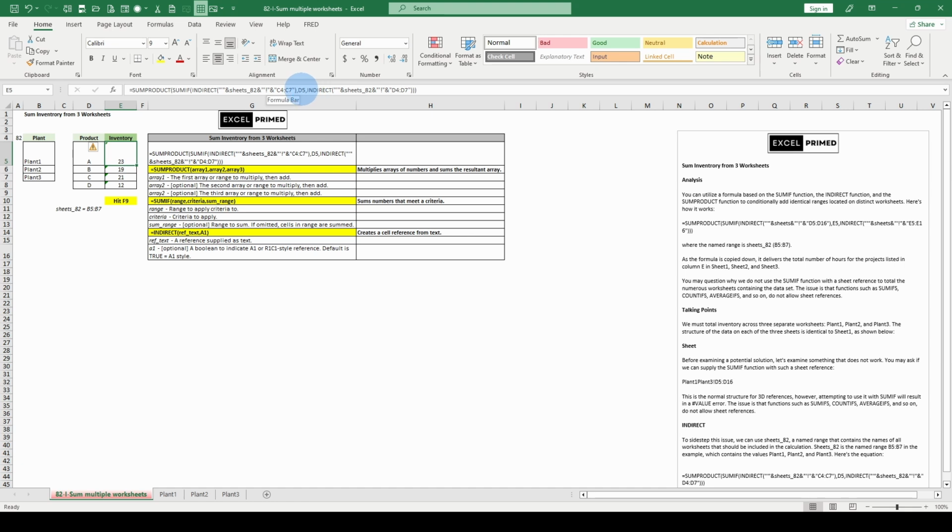What's it going to do? D5. What's D5? It's going to look in D5. Then it's going to look at INDIRECT D4 to D7. What's D5? A. Then it's going to go down B, C, D. Reference F9. Plant 1, D4 to D7. Plant 2, D4 to D7. Plant 3, D4 to D7. That's what INDIRECT's doing, because that's what you told it to do. You go here, reference text, F9, C4 to C7. C4 to C7 in each plant.